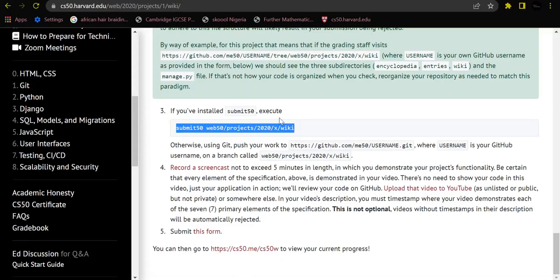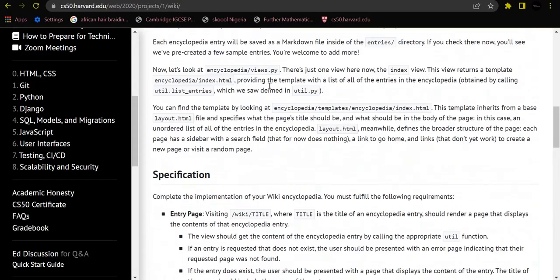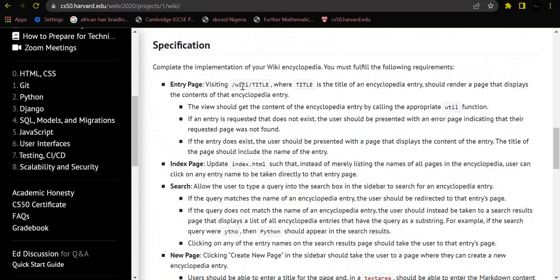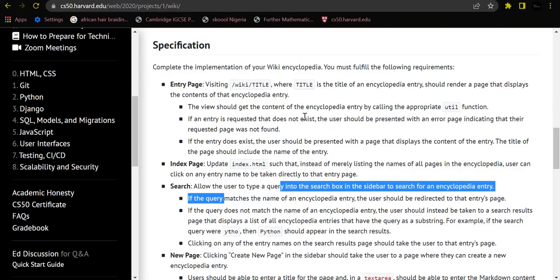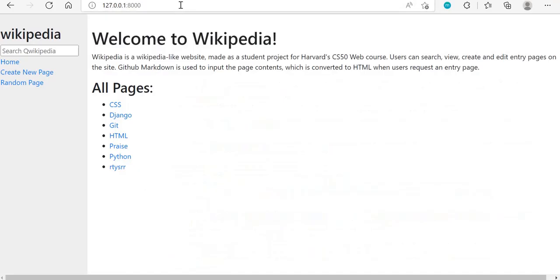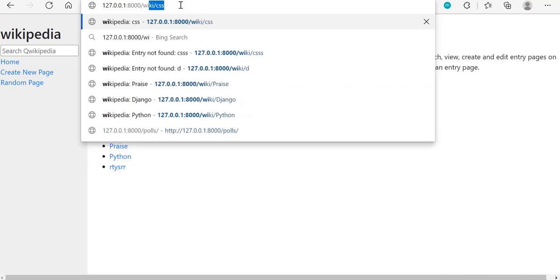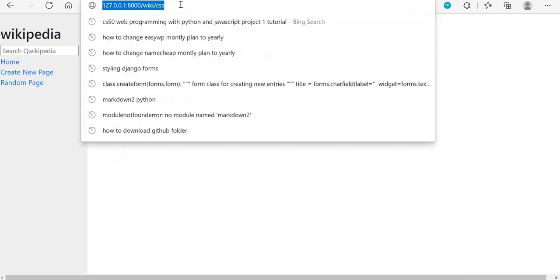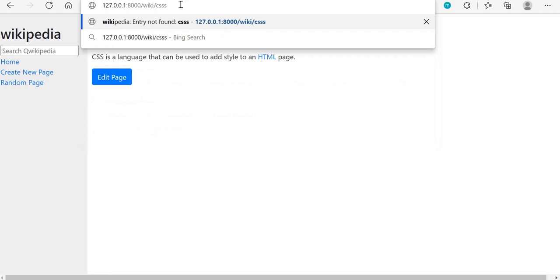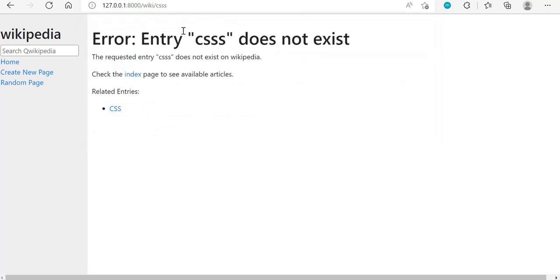So the first thing we're asked to do was have an entry page when you search wiki slash something. If it exists, it'll take you to that directory, and if it doesn't, it will show you an error. So if you do wiki slash css, it will take you to the css page because we have that. And if we search for something that we don't have, it's going to show you an error.